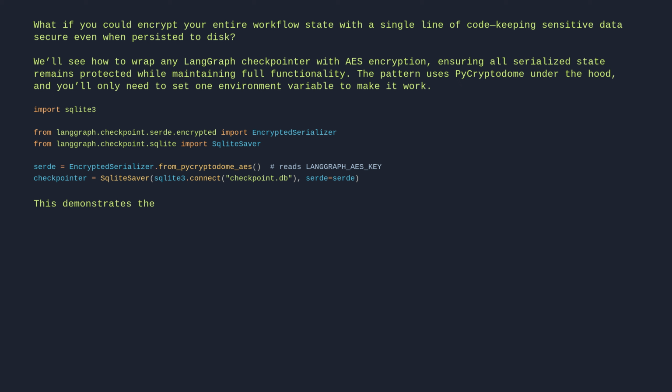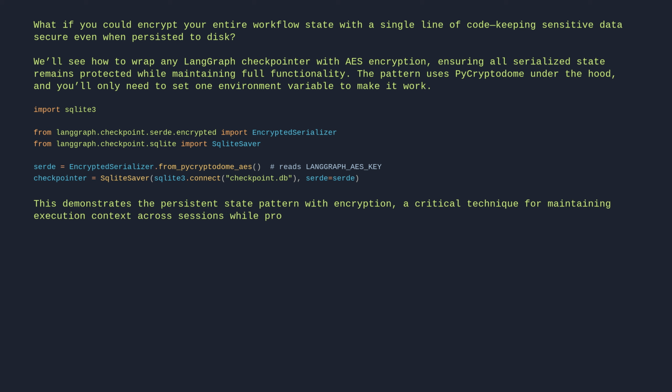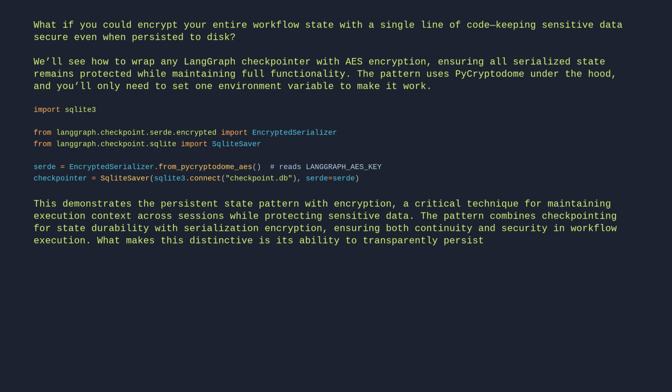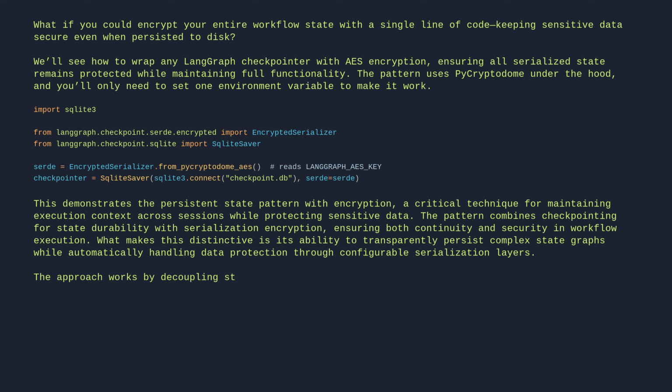This demonstrates the persistent state pattern with encryption, a critical technique for maintaining execution context across sessions while protecting sensitive data. The pattern combines checkpointing for state durability with serialization encryption, ensuring both continuity and security in workflow execution. What makes this distinctive is its ability to transparently persist complex state graphs while automatically handling data protection through configurable serialization layers. The approach works by decoupling state persistence from encryption concerns through a layered architecture.